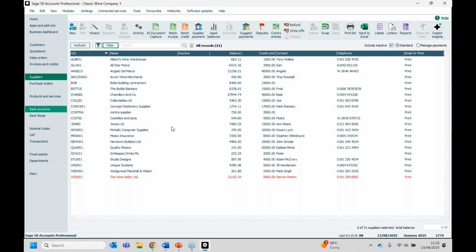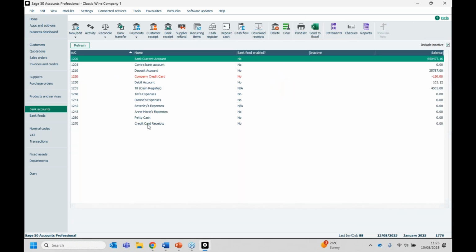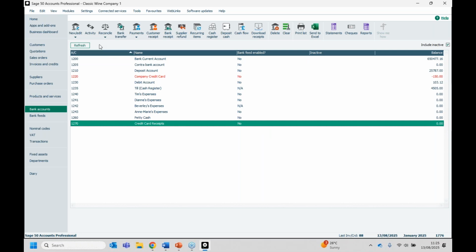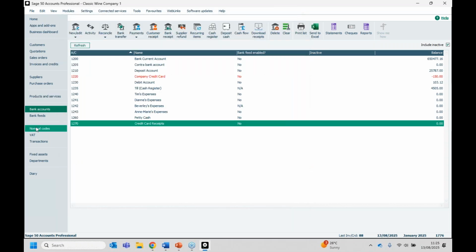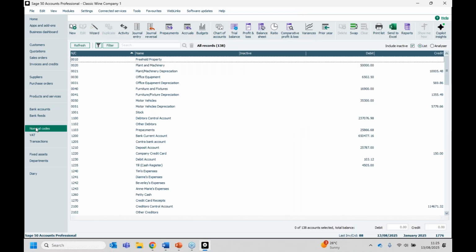Again, same with bank accounts. Check your balance. Your balance might be zero, but you still want to be checking that activity to make sure that it is clear. For nominal codes, in version 29 it was introduced that you have a filter in the nominal codes as well. So the same steps apply as for customers and suppliers. In your bank, obviously, you can't apply a filter, but for nominal codes, it has been introduced.